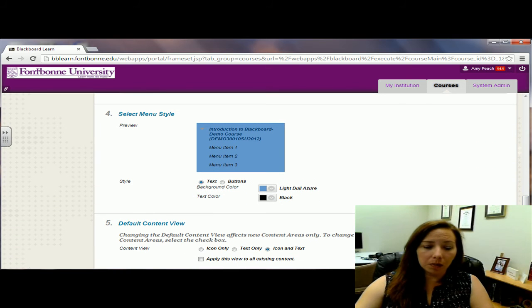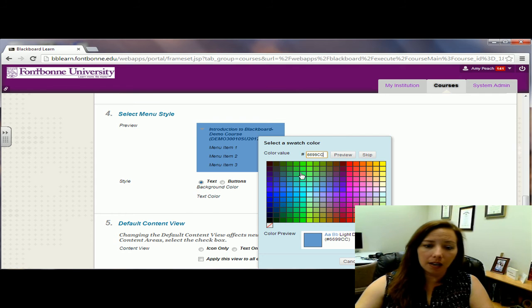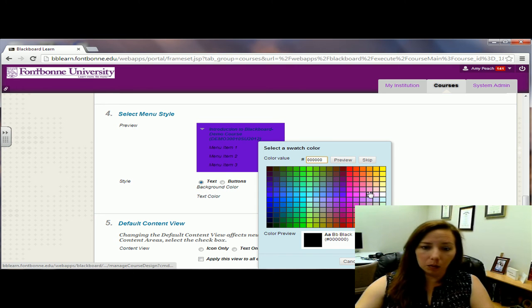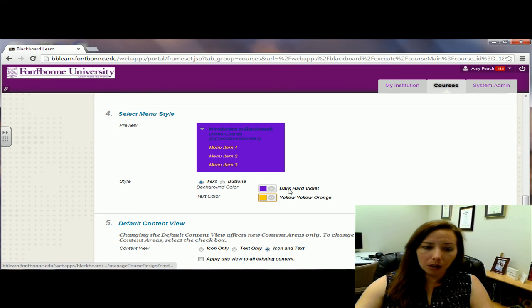But if you go into course menu style, you can see that it's got a blue in the background and then the text color is black, but you've got any number of choices here. So if I wanted to make this more, I don't know, FontBond purple or something, so we'll go for FontBond colors. Let's just see how that works. Maybe like that. Okay, so I can certainly go with something like that, and that can change up the way that it looks.